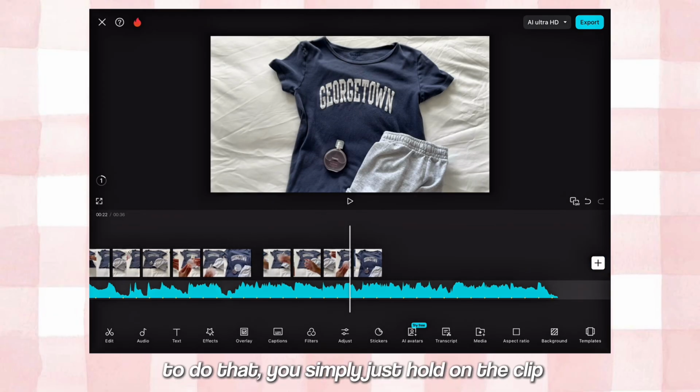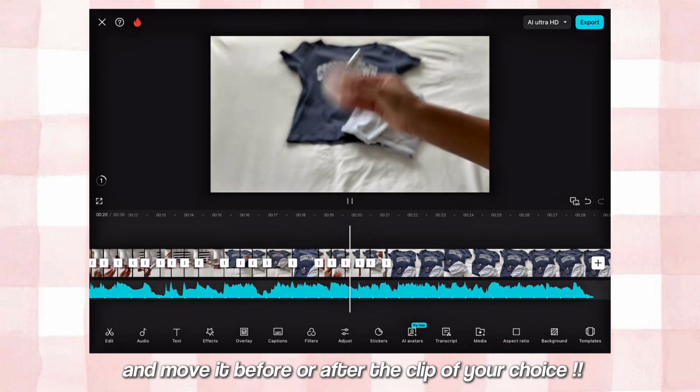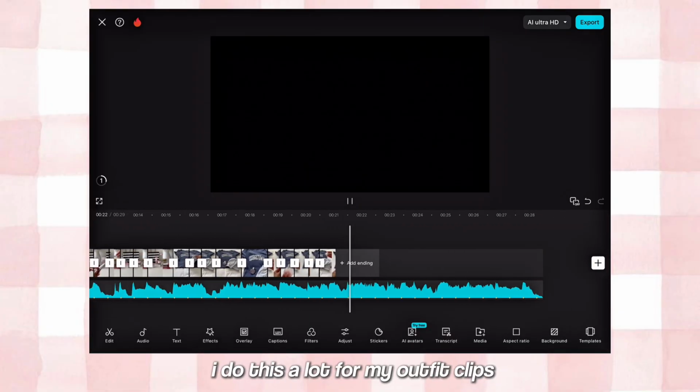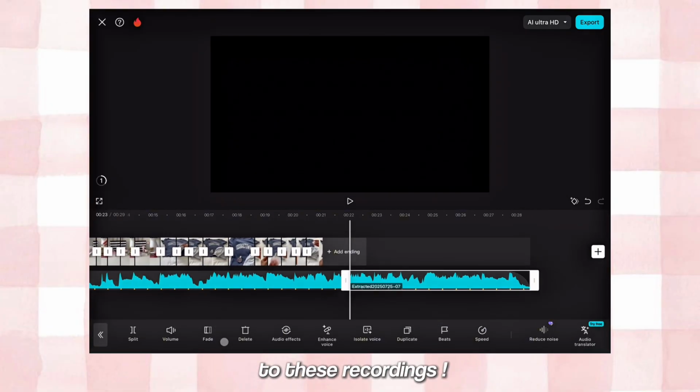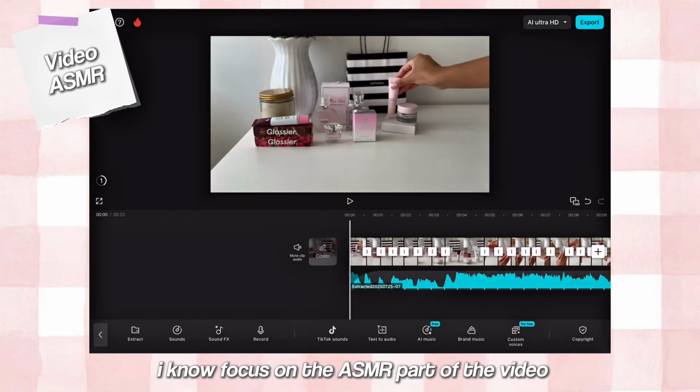To do that, you simply just hold on the clip and move it before or after the clip of your choice. I do this a lot for my outfit clips to showcase my outfit, and it gives a purpose to these recordings. After I'm done editing, I now focus on the ASMR part of the video.